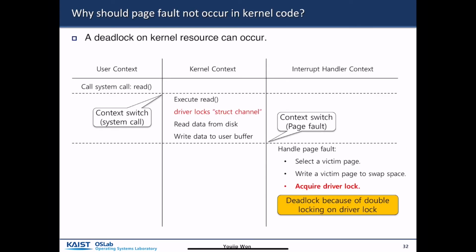Remember that page fault should not occur in the kernel code. This is why. Let's consider this scenario. There is user context, there is kernel context, and there is another interrupt handler context. As the user code makes a system call, the context changes from the user to the kernel and from the kernel to the interrupt handler. First, the user makes a read system call. The read system call consists of read, file descriptor, buffer, and, sorry, size.